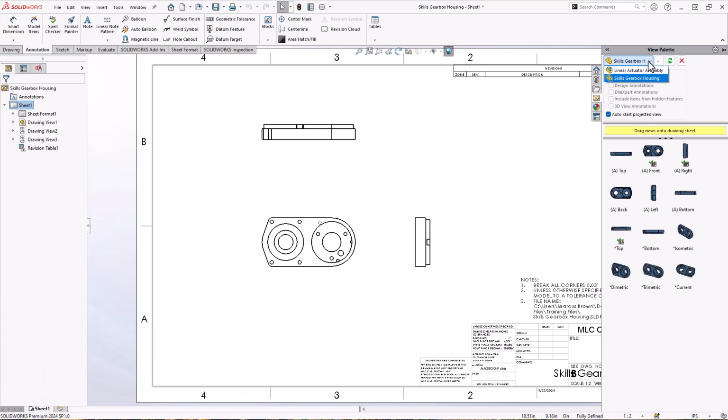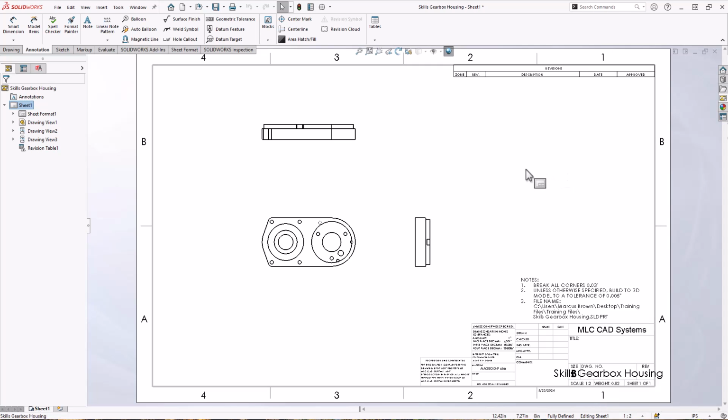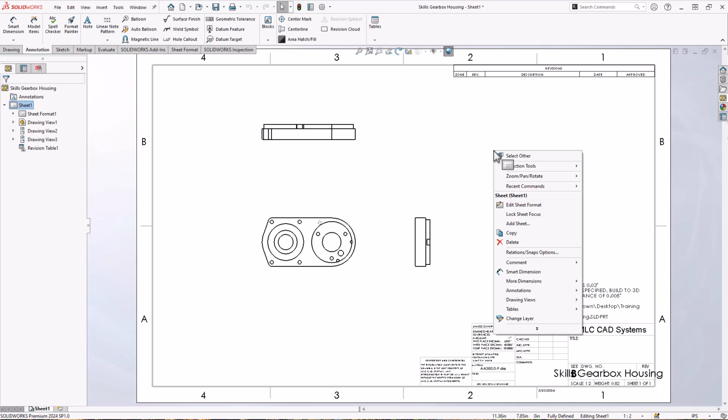The view palette automatically populates with views from various files that may create some file references. I don't want any file references. I want this to be completely blank and then just bring in whatever the document was that's active. The next thing I want to do is save the sheet format.